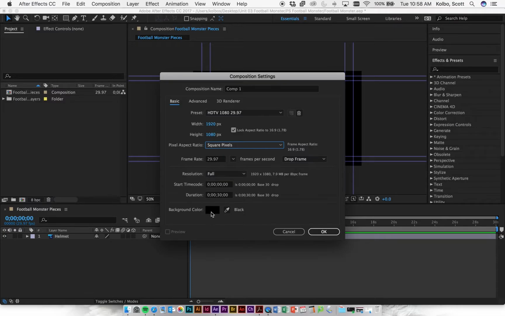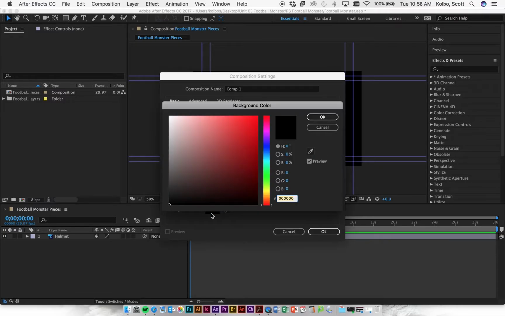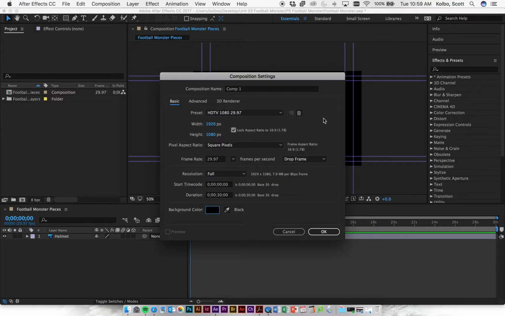And then you can pick your background color too. If you want to change that, you can change it to red or white or black. So it's really up to you what color you want that background to be. You can always change the background color later.